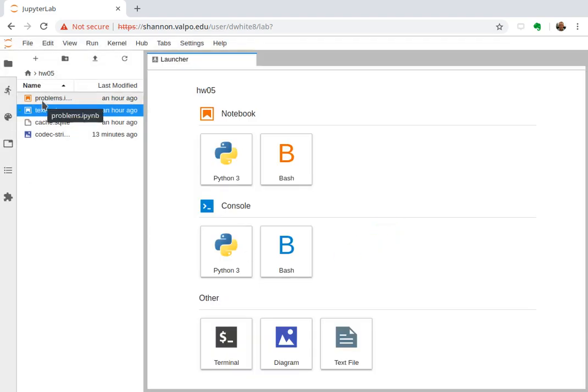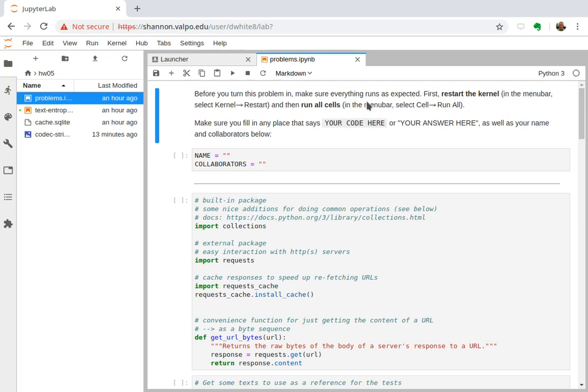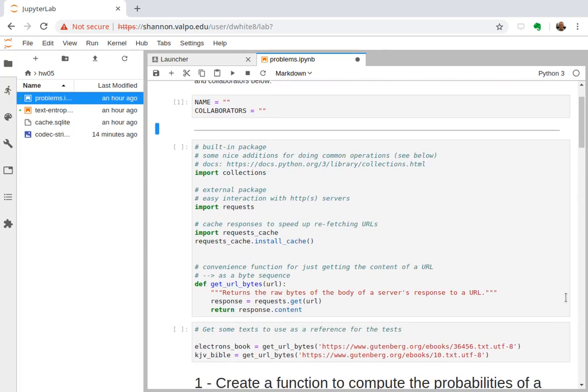Your problems are in a notebook called Problems. Now you can add your name here if you wish. Names of people that you collaborated with is good. If you work with others, that's perfect. Please ask questions in the Slack channel. And we go down here.